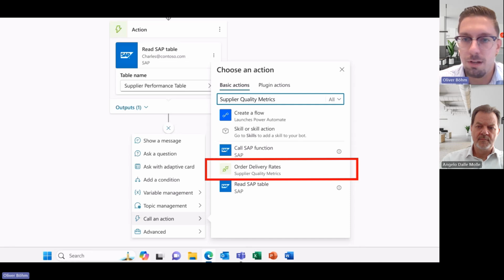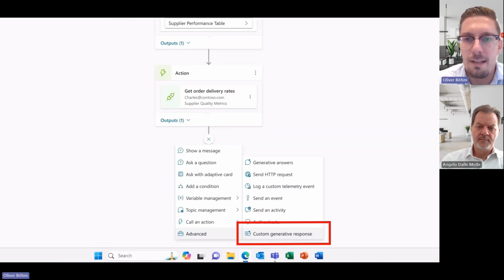But I don't want to just return this raw data. I actually want to generate a synthesized response across these two systems in order to reply back to the user. And to do that, I'm going to use a customized generative response. So I just pass in the information from the supplier quality metrics right here, and I create a summary of the information really easily and reply back to the user. And what's great, as you can see, I'm giving instructions. These are prompts that I'm providing to the generative AI model in addition to the information from the supplier quality metrics API to generate this response.